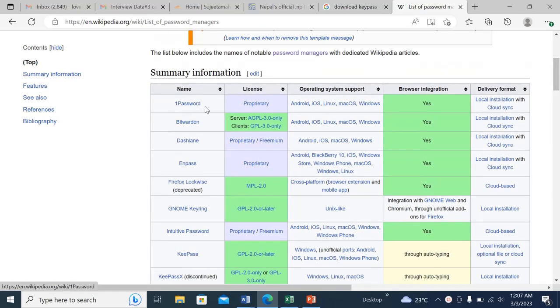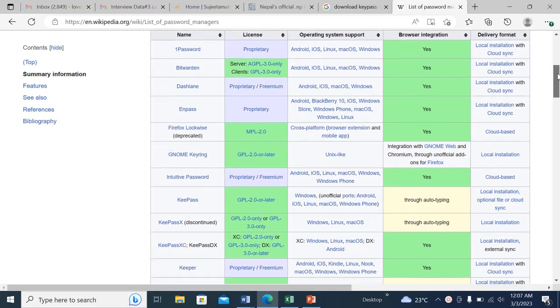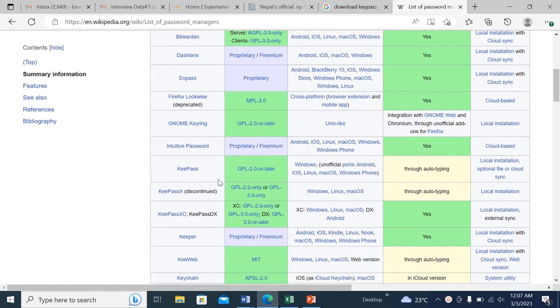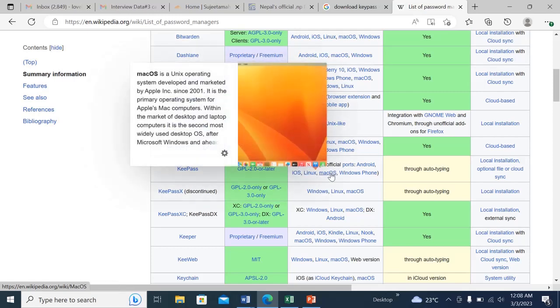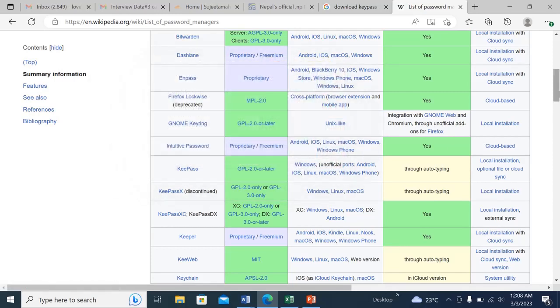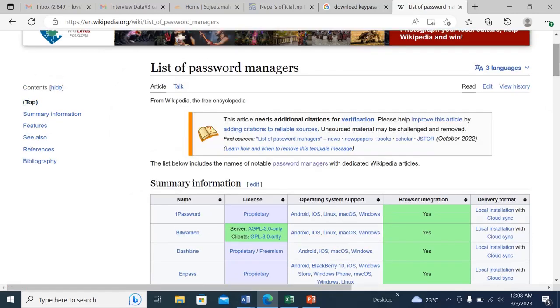1Password is using a proprietary license, and it is supported by operating systems like Android, iOS, Linux, Mac, and Windows. And in this tutorial I'm going to show you how you can download this KeePass password manager, and it is supported by Windows, iOS, Linux, Mac, and Windows Phone operating systems. So let's go and start the process.